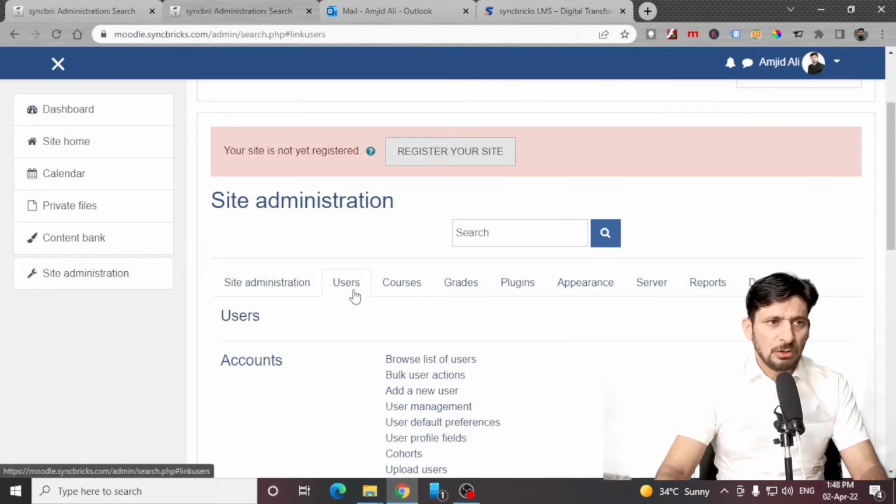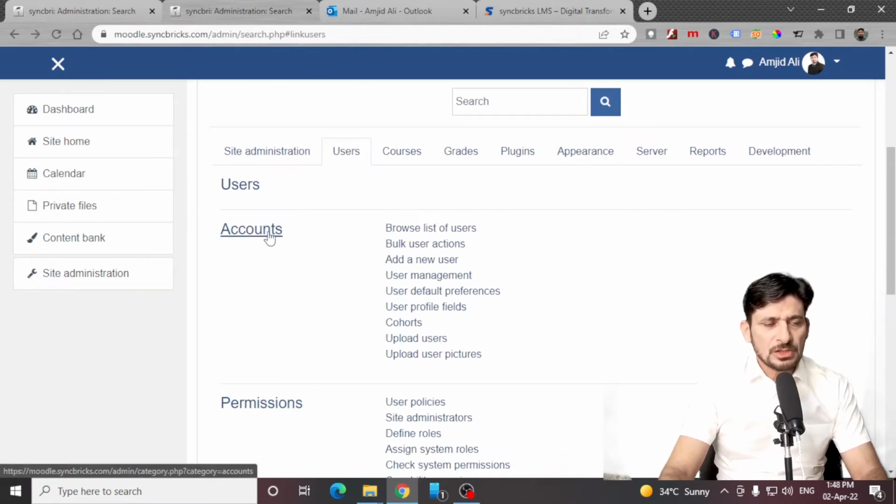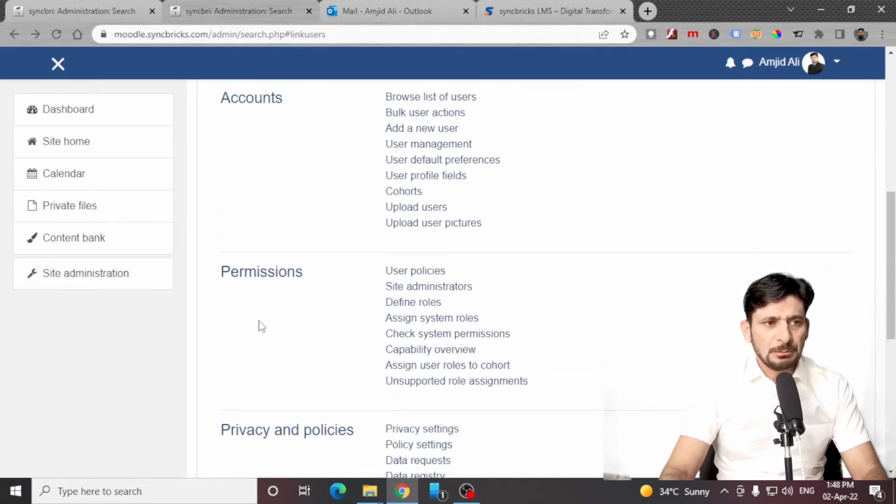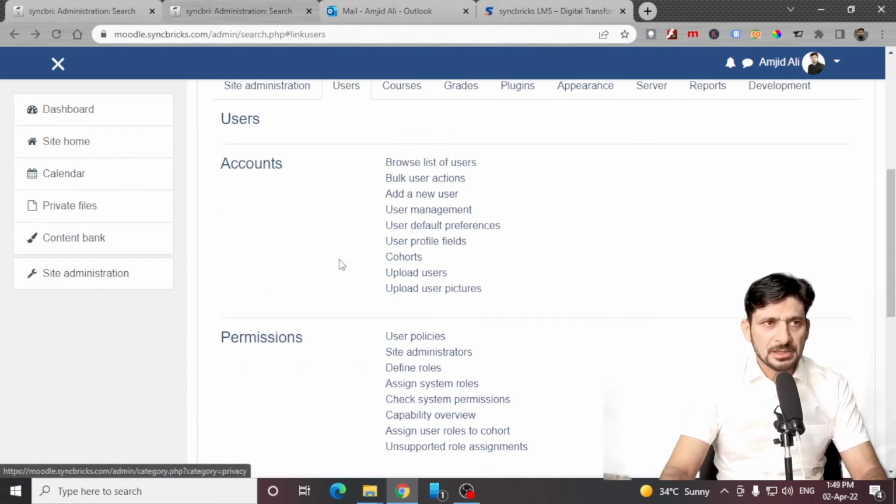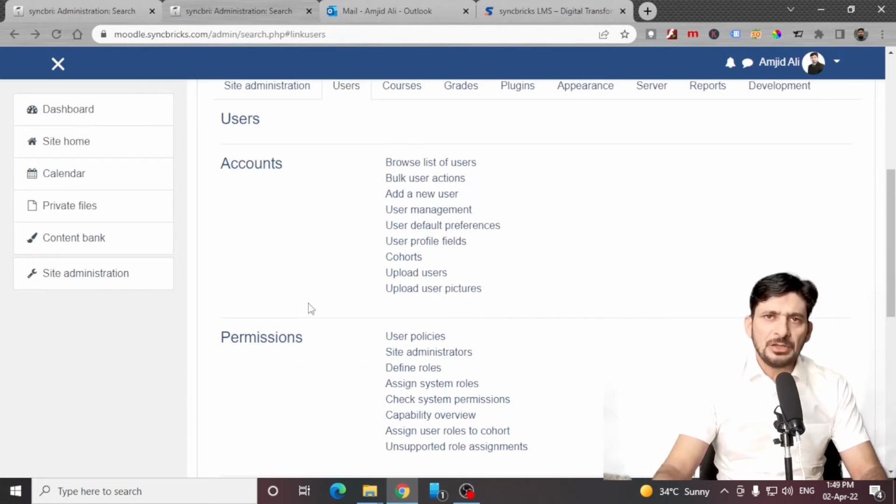Then we'll be talking about users. In the user section, first of all, we will be talking about accounts, permissions, privacy and policies. So in accounts, you can of course add a user, you can modify a user, user list.